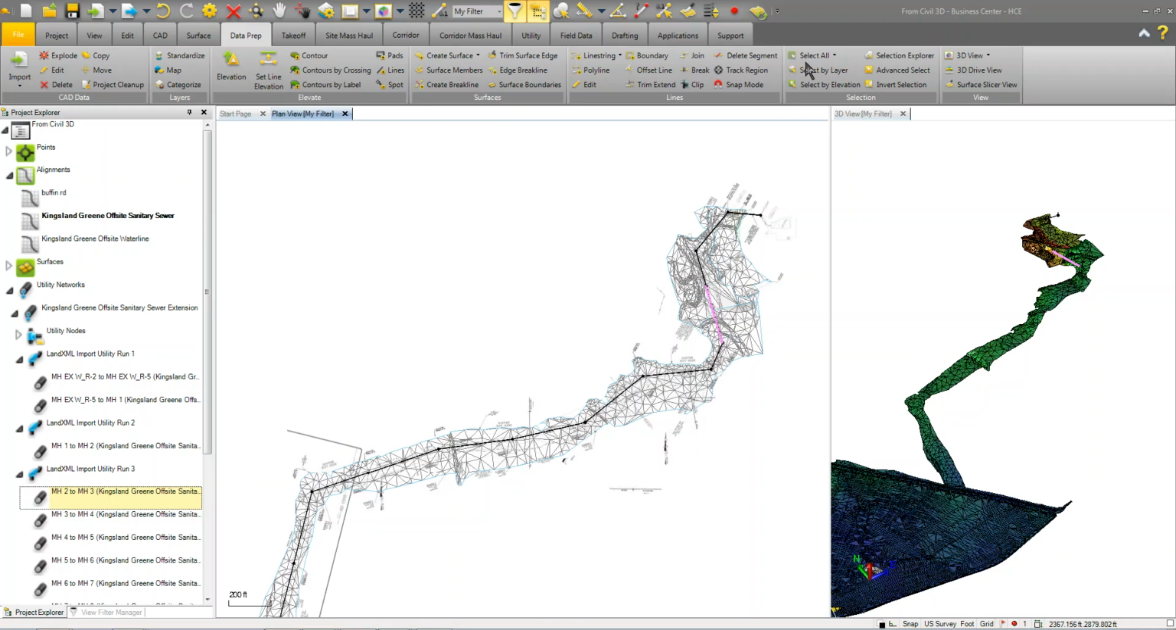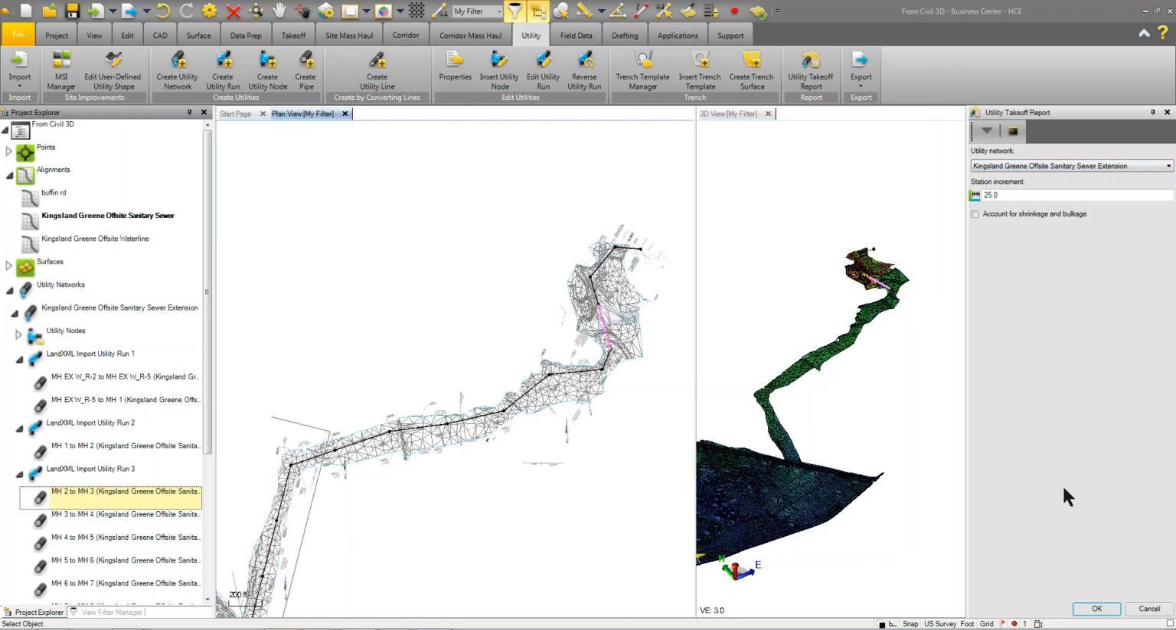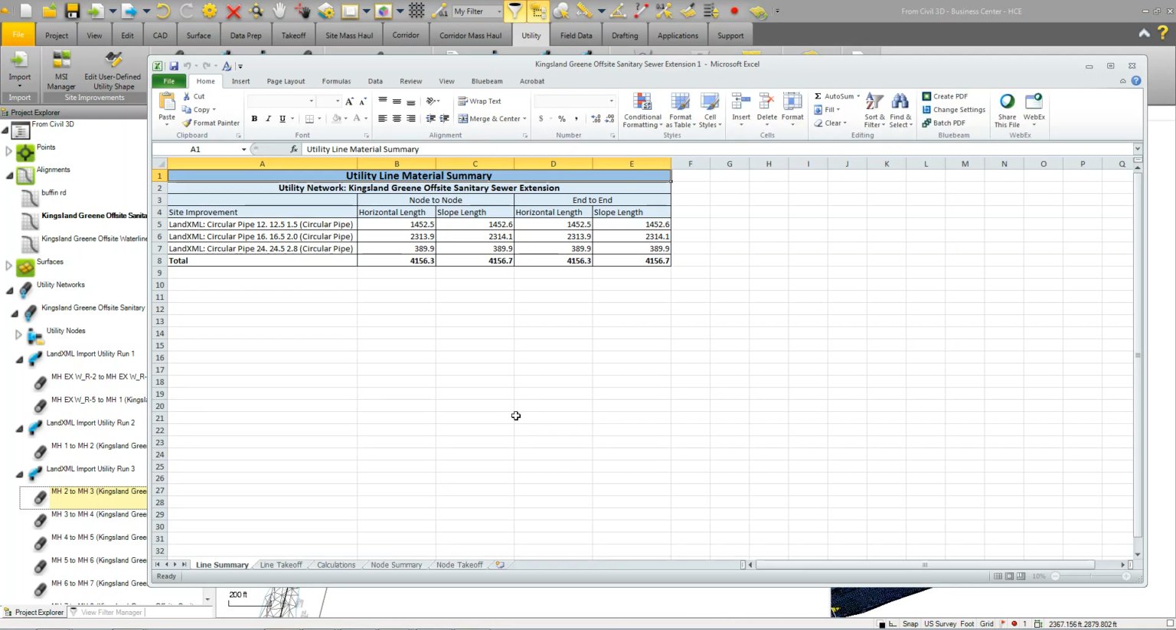We could go right to the takeoff utility report and run a report. Now it's not going to give us the volume, but quickly we're going to be able to tell how many lengths of pipe. You can see the way the data came in from the LandXML file is that it's got 12-inch, 16-inch, and 24-inch pipe, and these are some of the other properties: the horizontal lengths, slope lengths, and so on and so forth. So again, we're taking the assumption of how it was done in the design software.